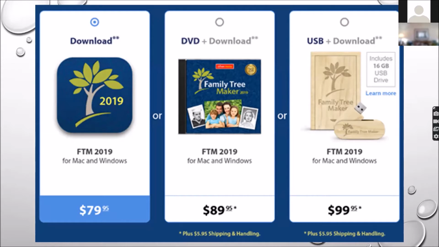I don't know why you would want to pay more than $79, because you can put it on a CD if you want it on a CD, or you can put it on a flash drive. That does allow you to put it on your own devices. So I have it on my laptop and my computer for, well, actually, I haven't put 2019 on my computer. I'm still using 2017. So that's going to be what I'm actually going to show you today.